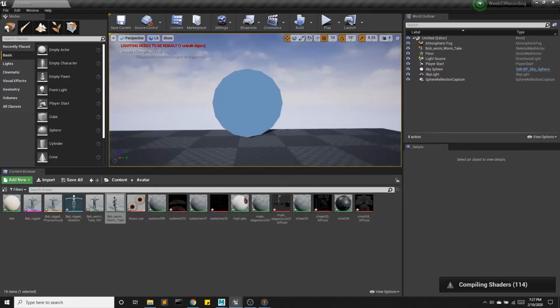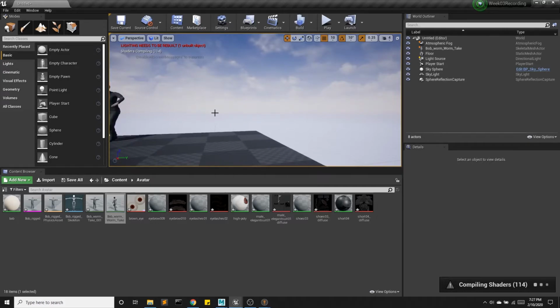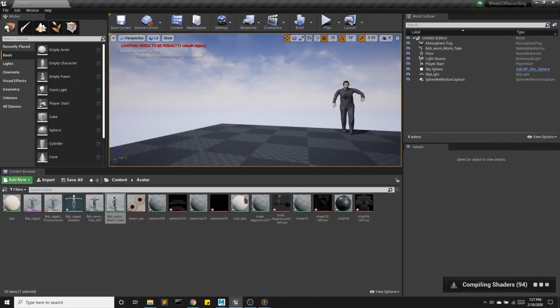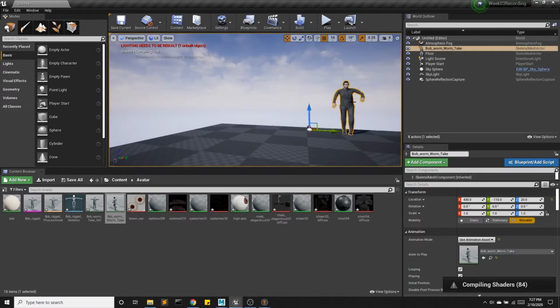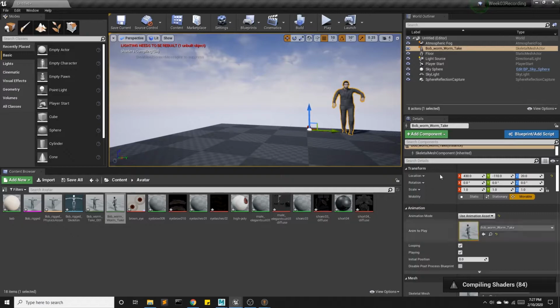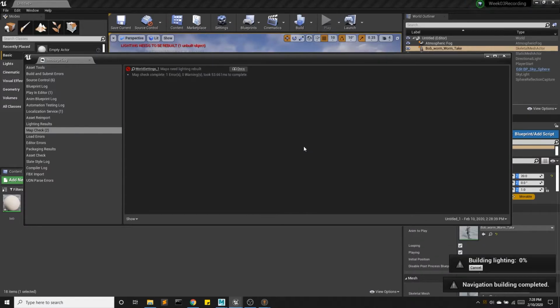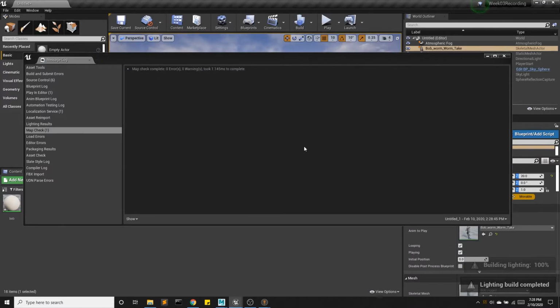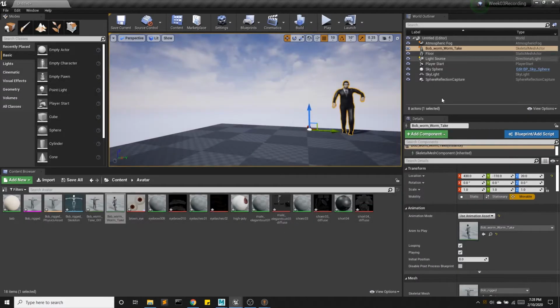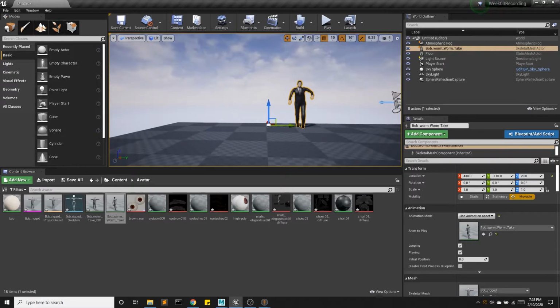So let me move over here. So we have some options with Bob. We can either click on Bob in the world or in the world outliner, and we get some options in our detail panel. And if I build, I just want to get that texture back. Okay, great. And there we go. We have Bob in his suit.